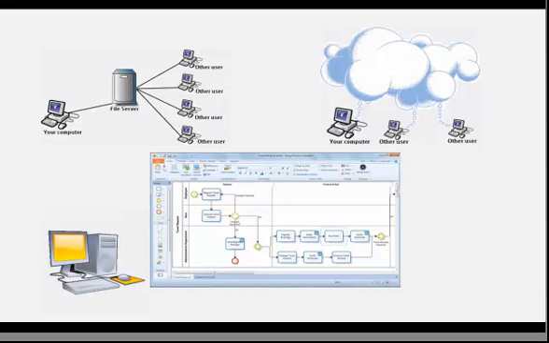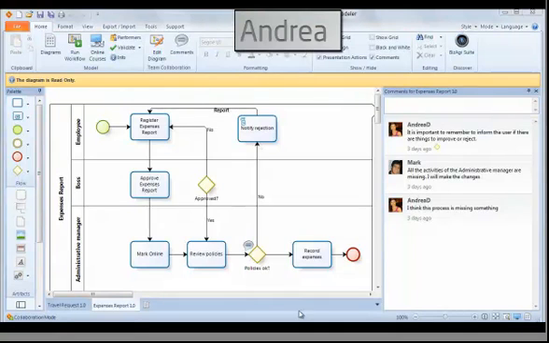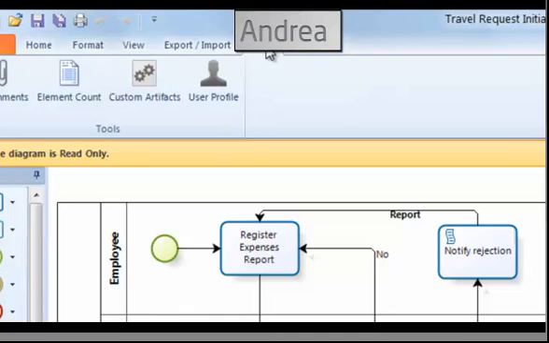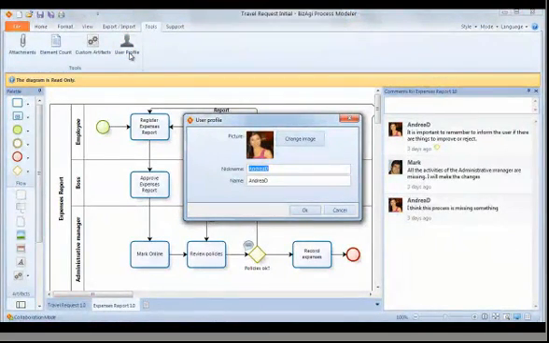You can customize your user profile with your name and picture. Click on the Tools option and select User Profile. Change the name, nickname and picture and click OK to save the changes. User profiles are defined locally for each computer. If you work on more than one computer with the BizAgi Process Modeler, then you should customize your profile in each of them.